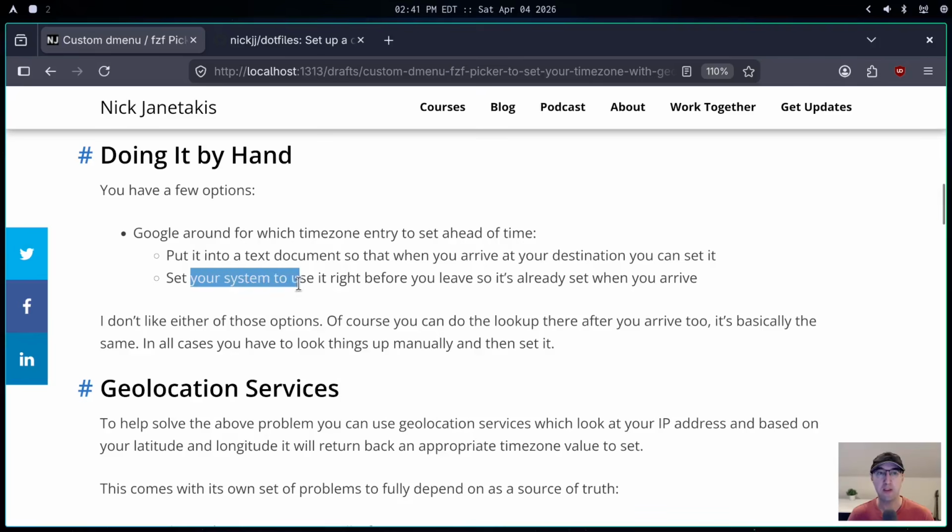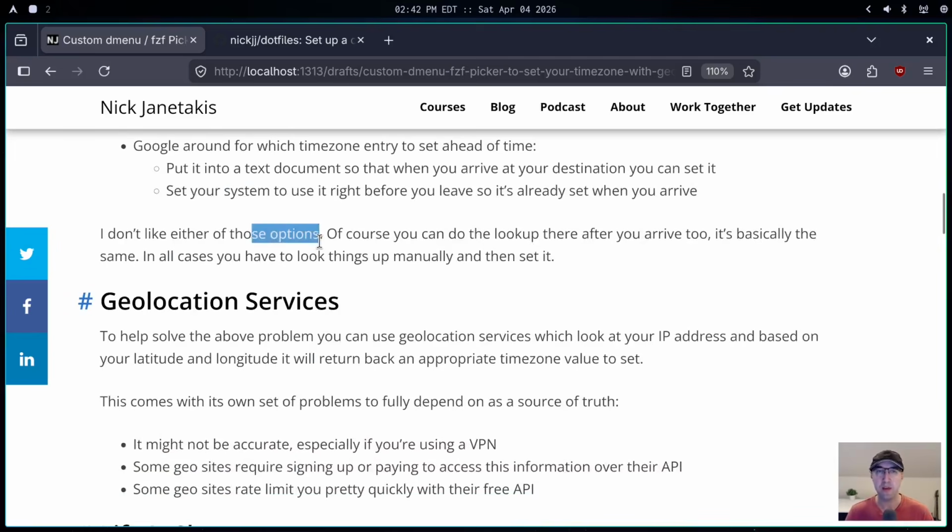Or maybe you can just set your system right away before you leave, just so it's already set when you arrive. I don't really like either of those options. And of course, you can do the lookup after you arrive at your destination too, but that's really the same thing. But in any case here, you have to look things up and manually set it.